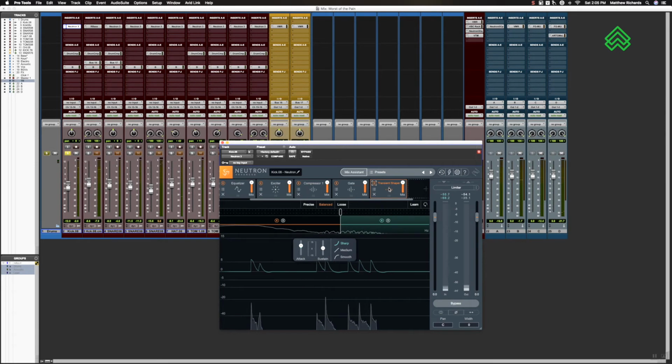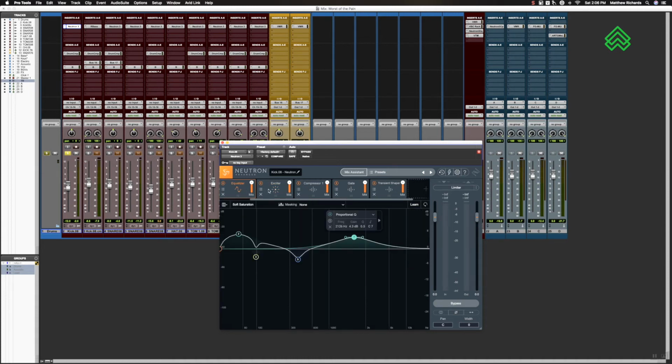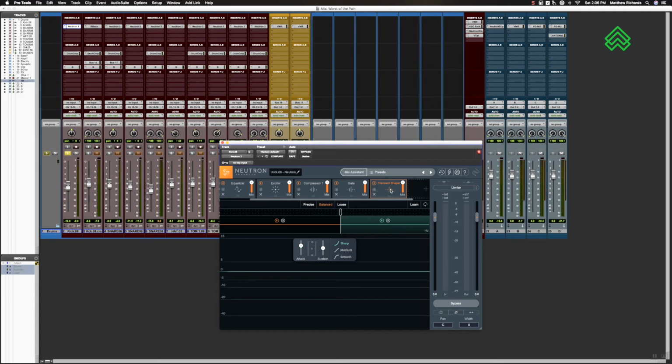So you can see that transient shaper really helped that kick out a lot, whereas I'd already given it some compression. I'd already given it some saturation from the exciter. I definitely did some pretty bold EQ moves. Transient shaping and adding some transient attack definitely seemed like the next logical step with that particular track.